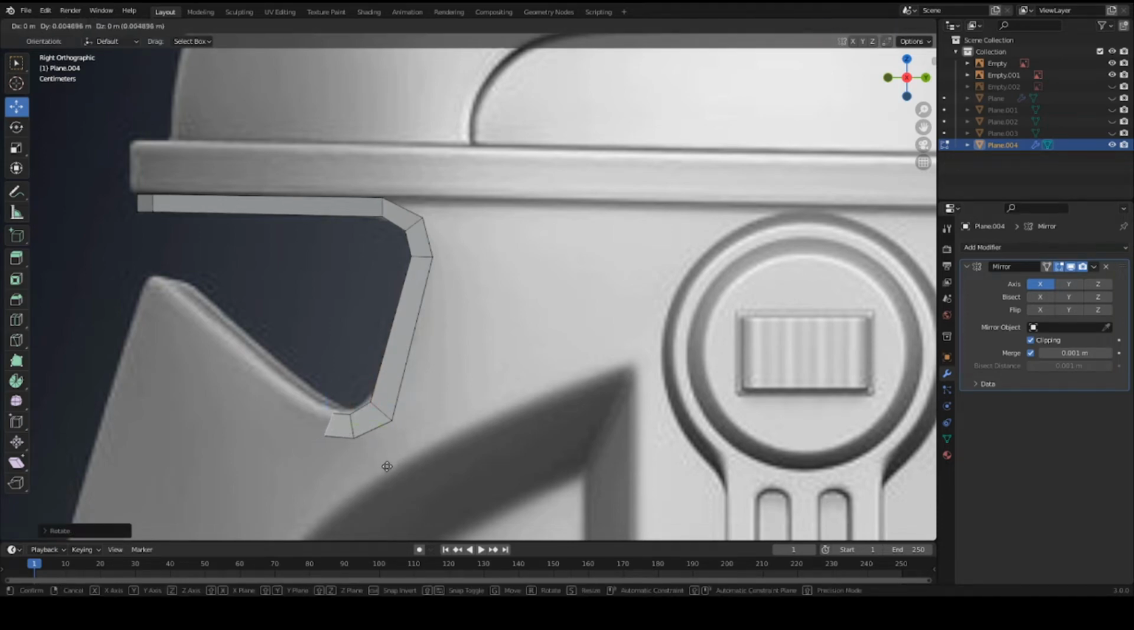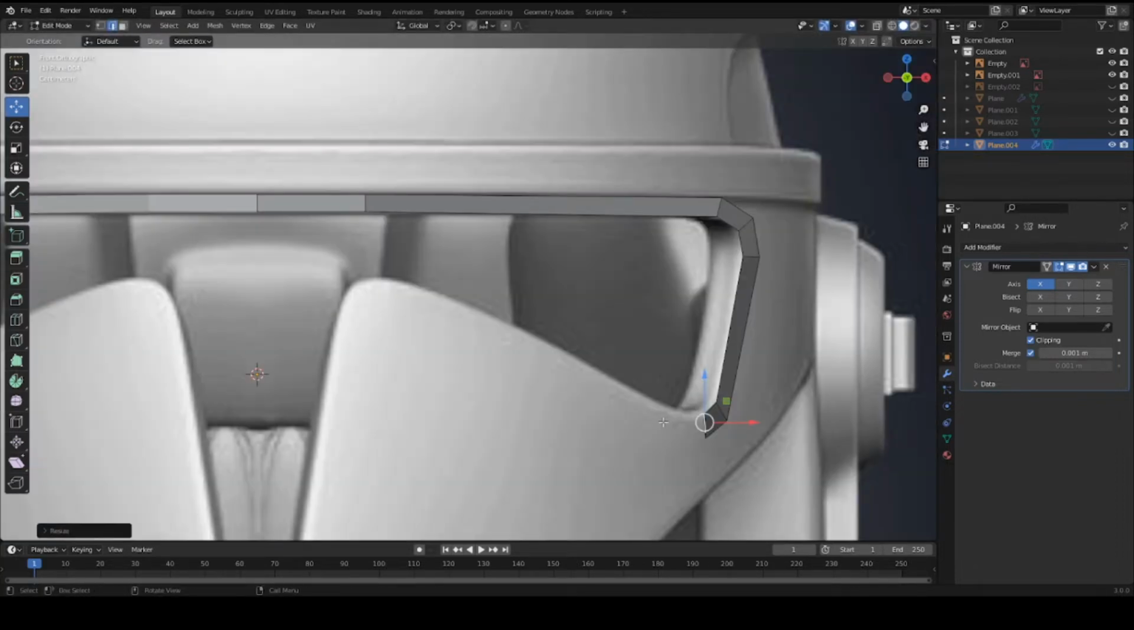Let's create one more. Just press E to extrude and just rotate and scale down the face, or the edge, I mean. You can do this with vertices if you want, but I'd rather just do edges. And I tweak the vertices if I feel like I need to.